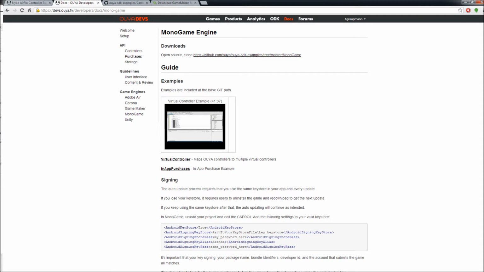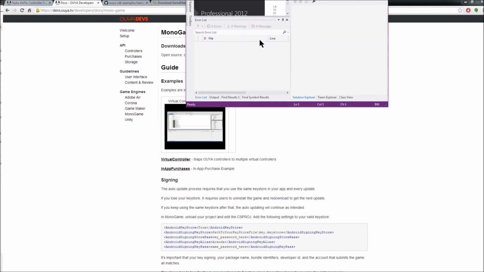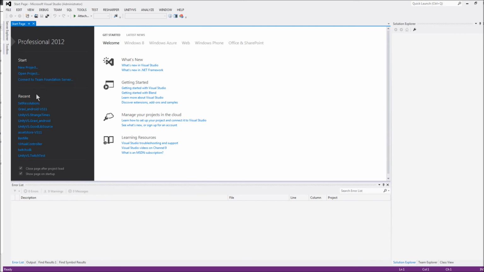Okay, so MonoGame is kind of cool because it's integrated into Visual Studio. So all you need is a Visual Studio. So I'll open one of those. Visual Studio. Okay.